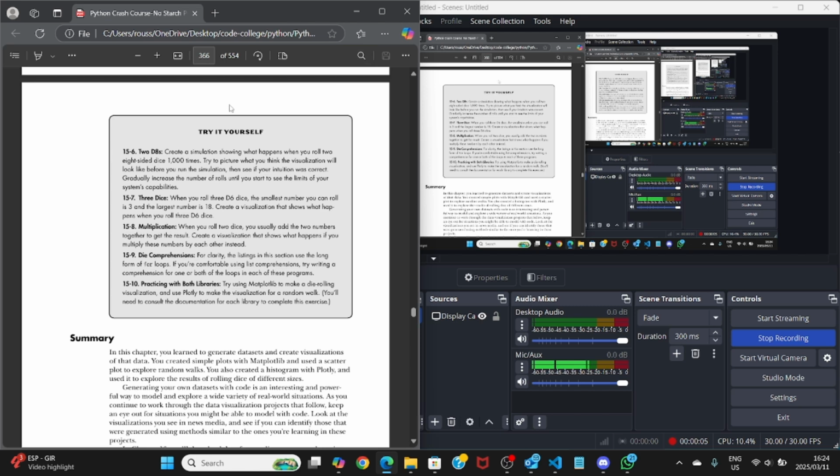We've got our first question, 15.6 to the 8. Create a simulation showing what happens when you roll two 8-sided dice 1000 times. Try to picture what you think the visualization will be before you run the simulation and see if your intuition was correct. Gradually increase the number of rolls until you start to see the limits of your system's capabilities.